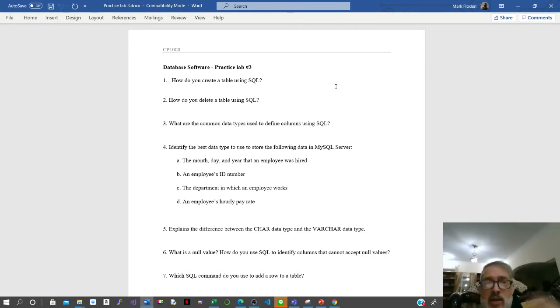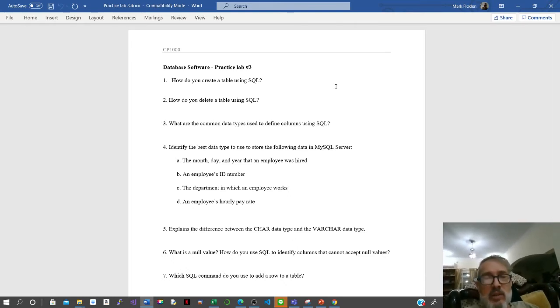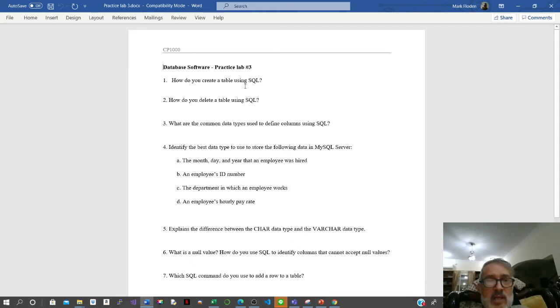It's the create command, create table, and then you list each of the fields, and you have to describe the data types and all of that. So if you have a look at the previous lab, you'll see how to do that.